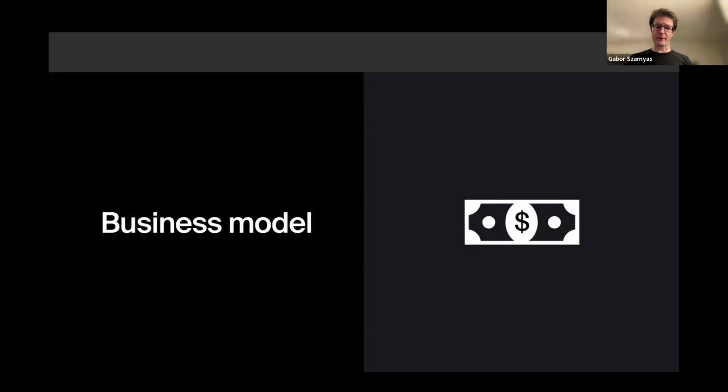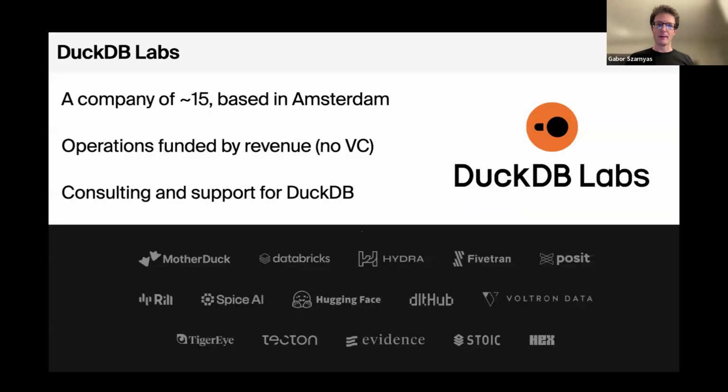What's the business model of this? How do we make money of a database that we give away for free? Well, we run a small consultancy and support company in Amsterdam called DuckDB Labs. And here are a bunch of our clients. We are mainly funded by them and the revenue that they provide. So we don't take venture capital money.